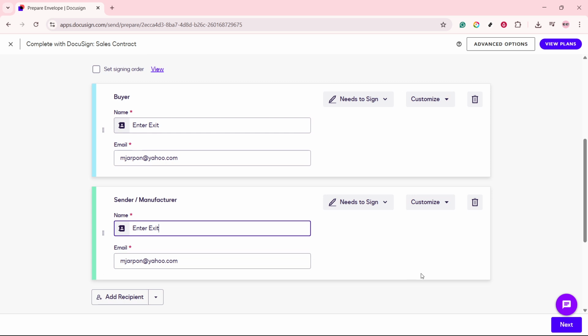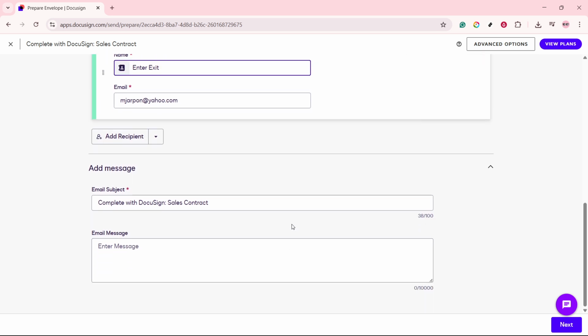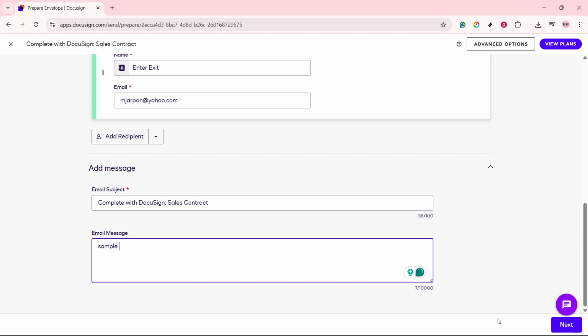Moving on, you'll have the option to edit the email subject and message. This can be incredibly useful if you wish to personalize your communication. A tailored email can convey professionalism and provide the recipient with clear context before they even open the document. If you're satisfied with the subject and message as they stand, you can skip this step. However, it's always nice to take a moment to let the recipient know exactly what they'll be signing. Once everything's set up to your liking, it's time to move forward. You'll want to hit the Next button to proceed with finalizing this process.